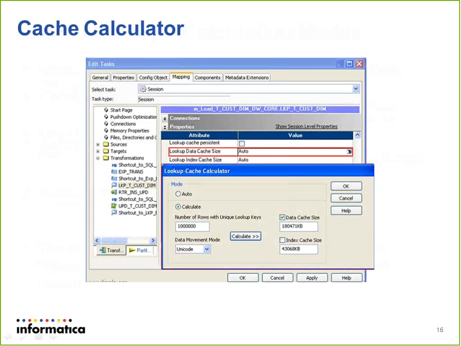An example of a cache calculator. The cache calculator requires different inputs for each transformation. To calculate the cache size of an aggregator transformation, you supply the number of groups. For lookup, you supply the number of input rows with unique keys. You can configure auto for the index and data cache size in the transformation properties or on the mapping tab of the session properties. The cache size specified in the session properties overrides the value set in the transformation properties.